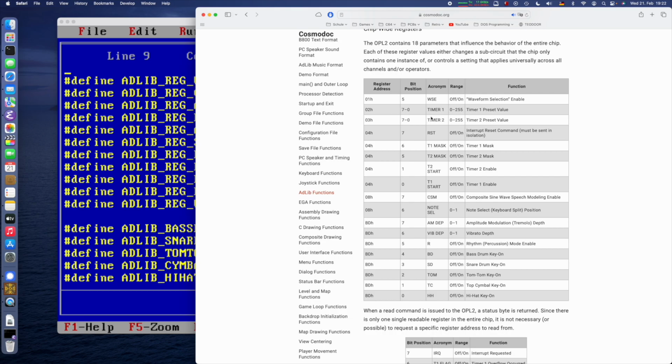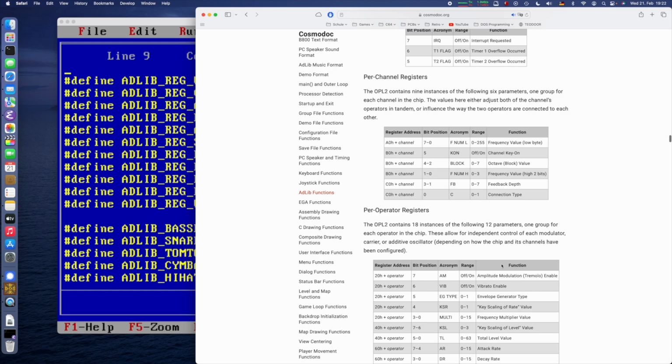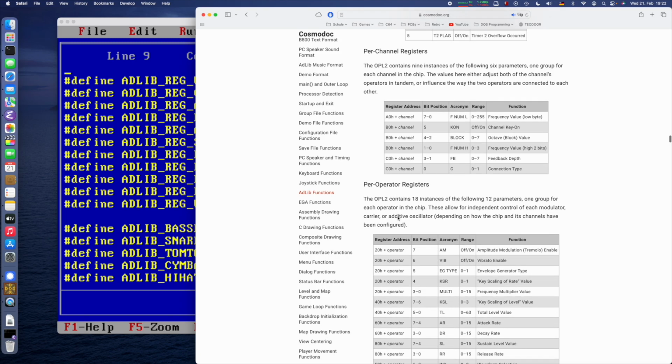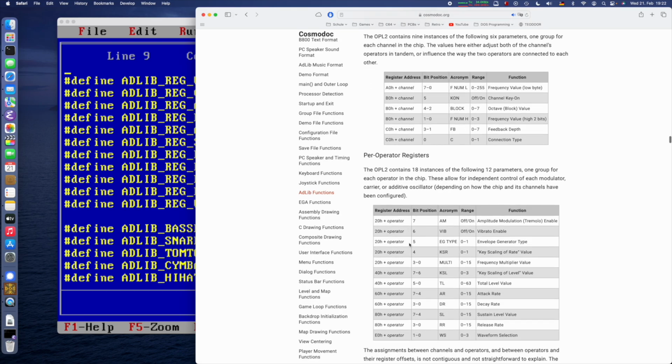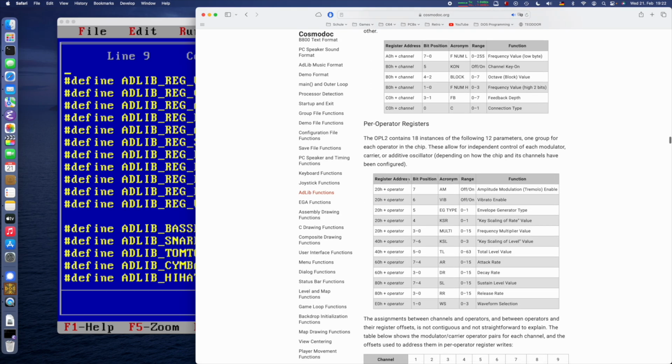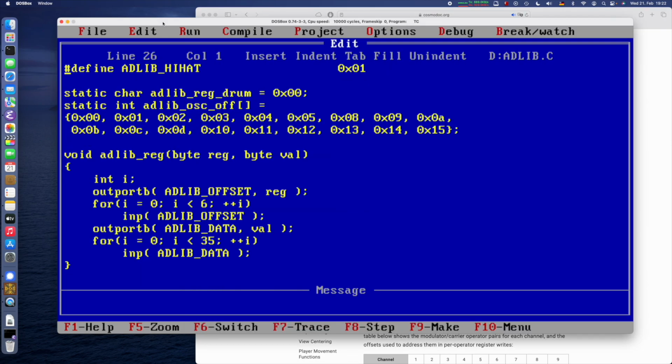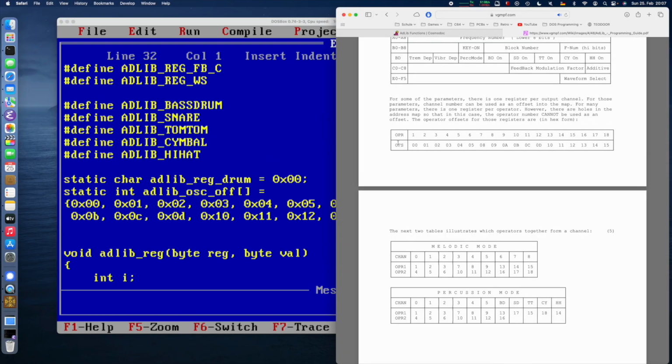Basically here we have most of the registers explained, including the per channel registers, which are the voices, the 6 that we currently have, and the per operator registers, which is basically one register per oscillator. So let's get started.